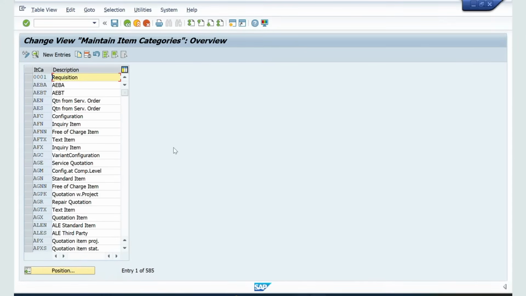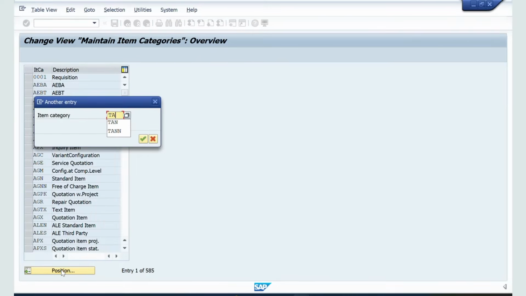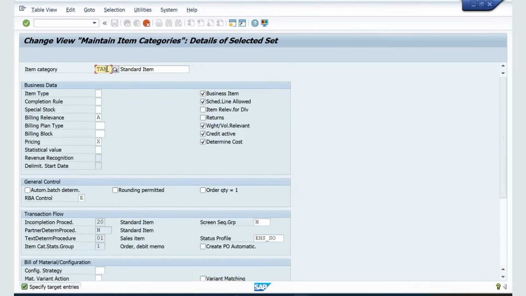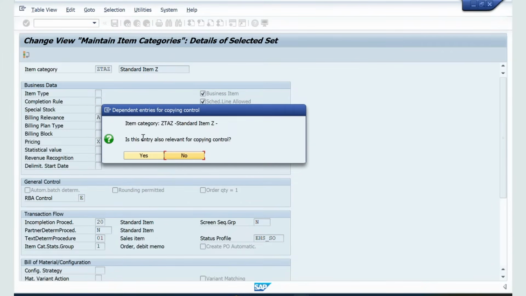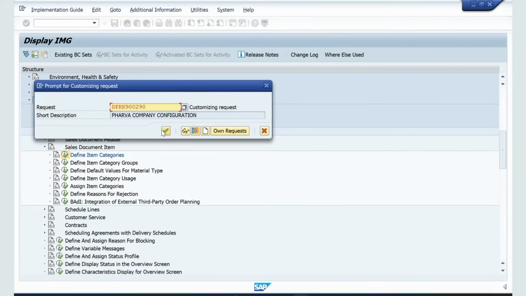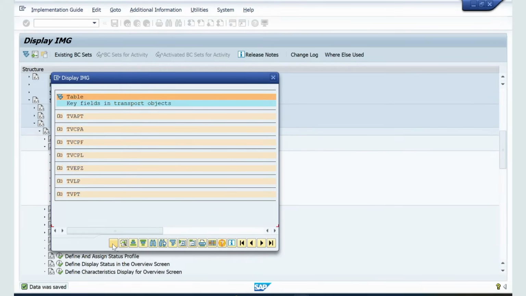Now what I will do is create one item category with reference to standard TAN. I will copy this item category. I will click on copy as. I will give my own item category ZTAN and I will give a description, for example, Z. Is this entry also relevant for copying control? Click on yes and save this. Now what will happen? All the data from TAN will be copied to ZTAN. Now I will save this.